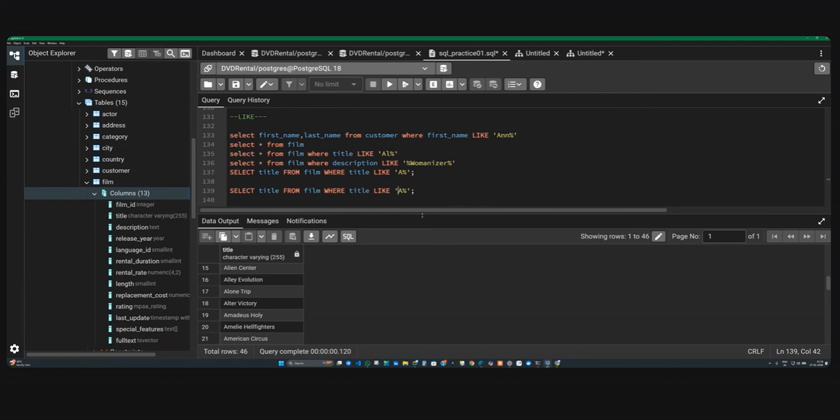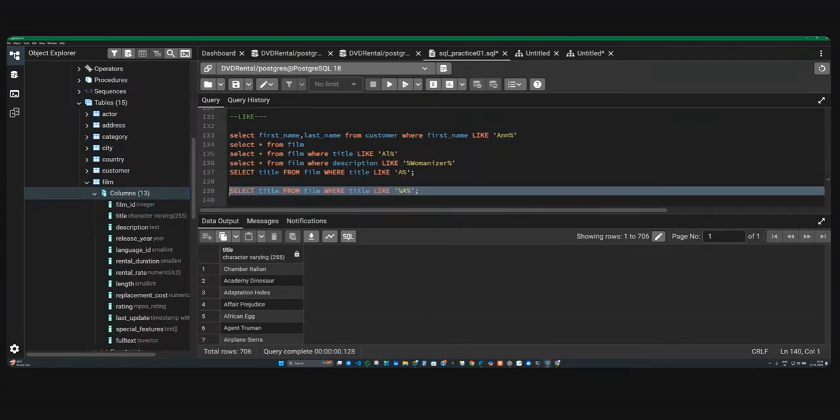Where is the percentile? If I give a small a, now see, earlier we had 46 entries, now 706. So we have A, right? So African, affair, adaptation, academy, chamber. It just picks all. So just make sure about capital A versus lowercase when you are searching something in your database. 108 entries.